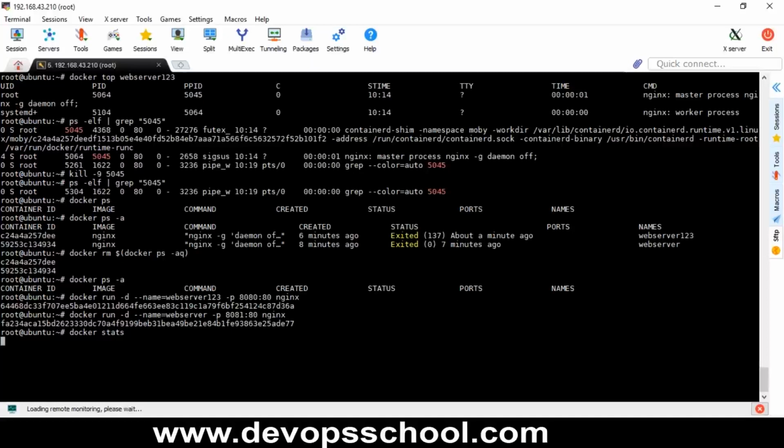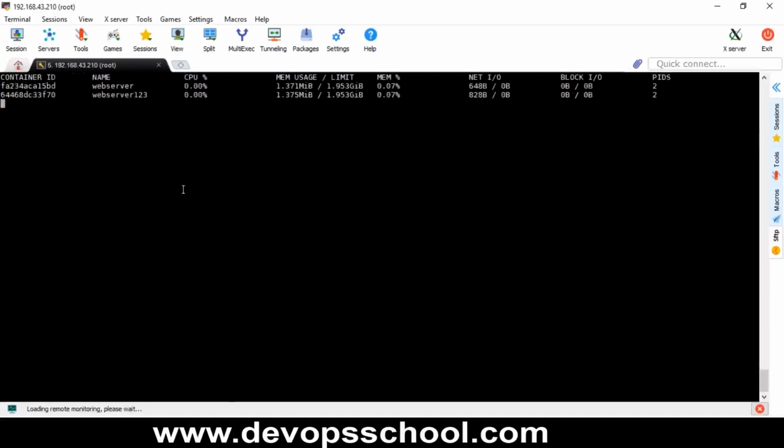Now the docker stats command. See, it is showing live statistics of the containers, like how much CPU the container is using, how much RAM it is using, memory as well. See, 0.7%. These are live statistics, that is the reason it keeps updating. If you want to come out of this console, simply press Ctrl+C.